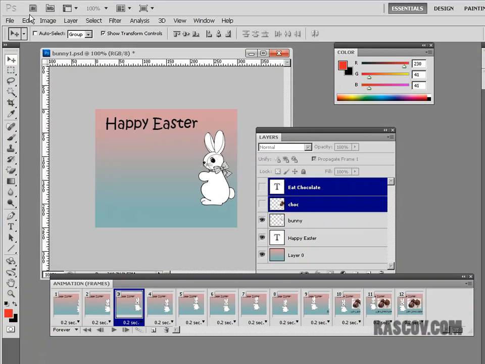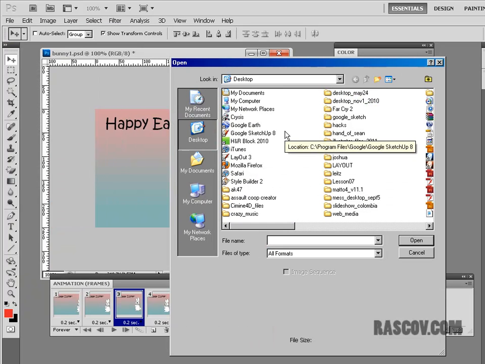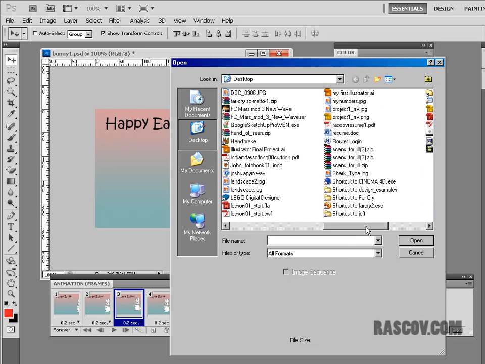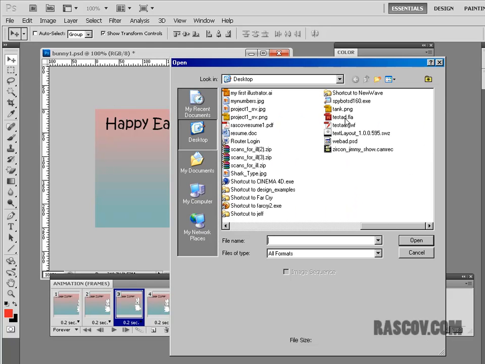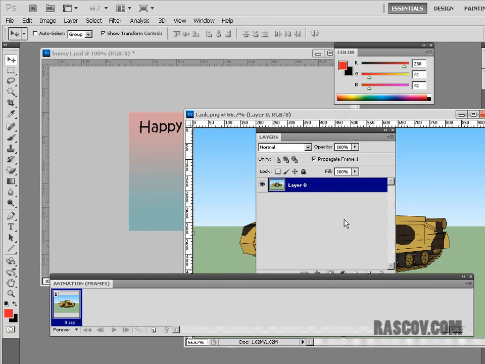I can go into Photoshop, and that's where I was making my Easter bunny here. It's the Easter bunny. I guess we could open up a tank and have the tank blow up the bunny if we wanted to here. I think I called it tank, right? Tank. ST. It's T after S. There it is. So once you have it in Photoshop, you can do whatever you want.